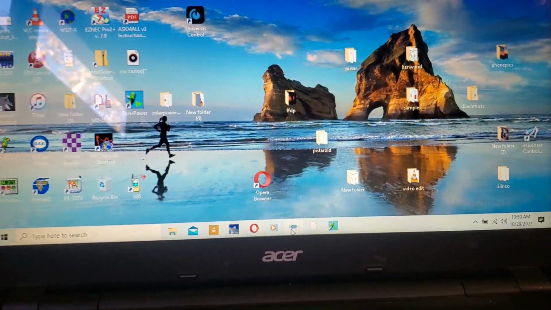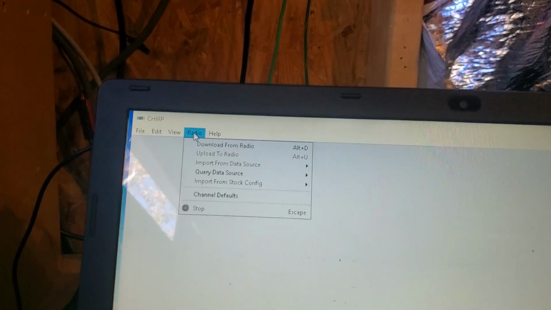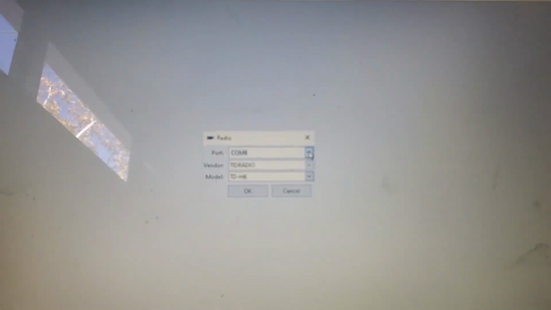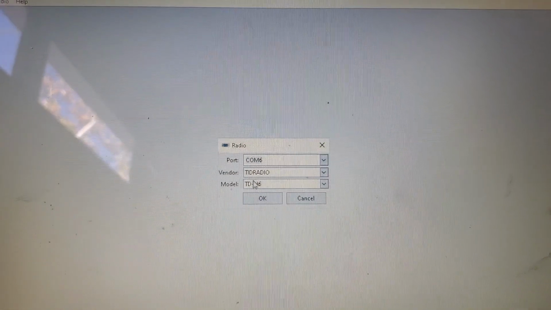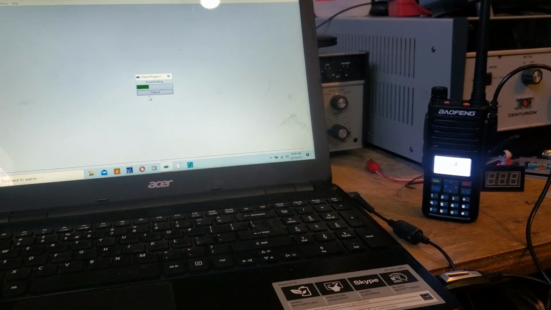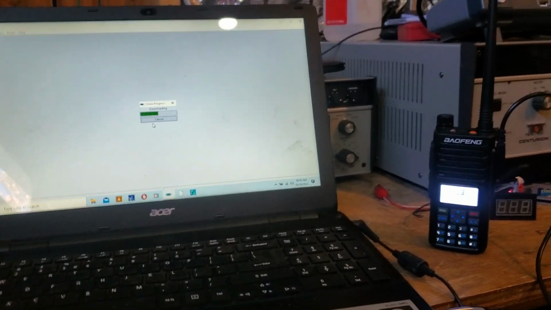Okay, going to CHIRP, and go up to the radio tab, download from radio, make sure your COM port is the right COM port. Check the TD radio and then TD-H6, and it'll right away start cloning and read the contents of your radio, and it won't take very long.